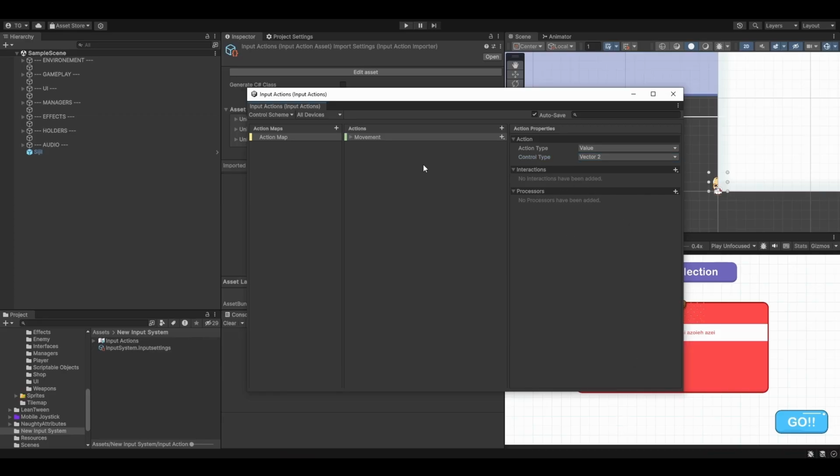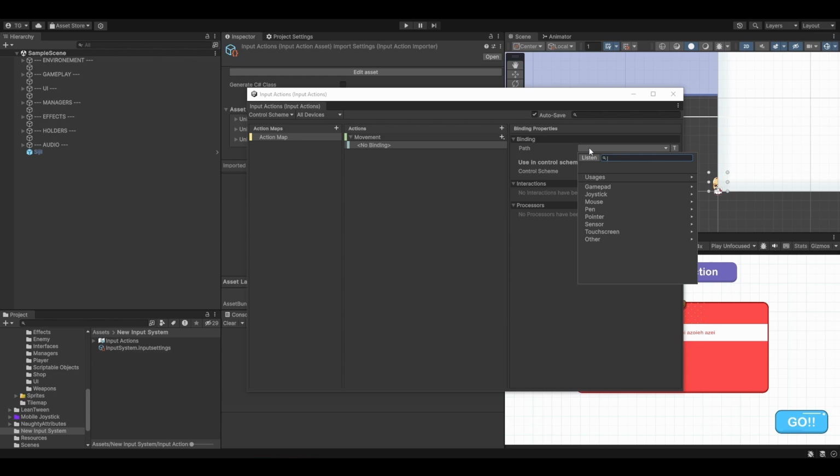And now we need to create a binding, so assign keys to control this Vector2. If you try and create a binding right away, so let's select this one for instance, you can select a path to the keys you want to use.